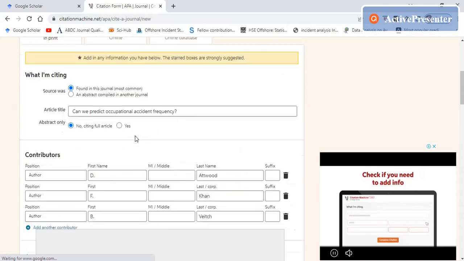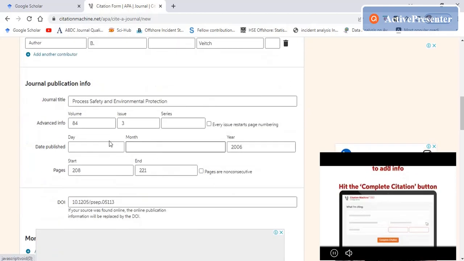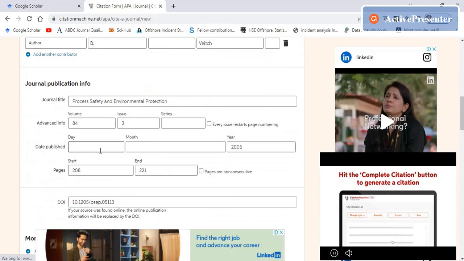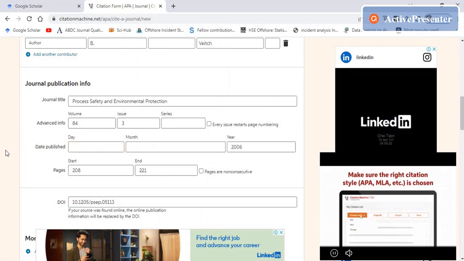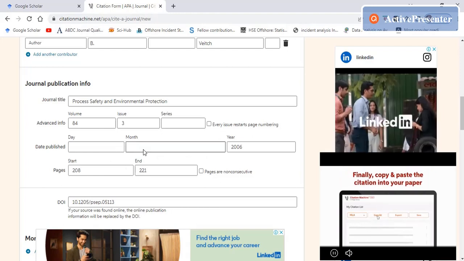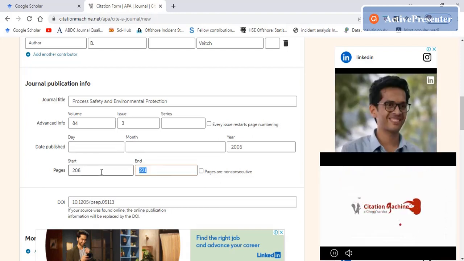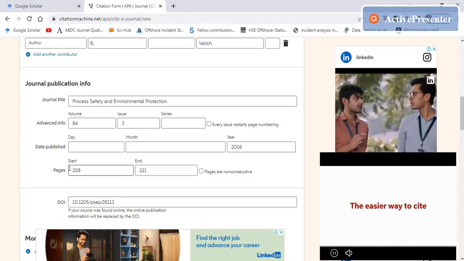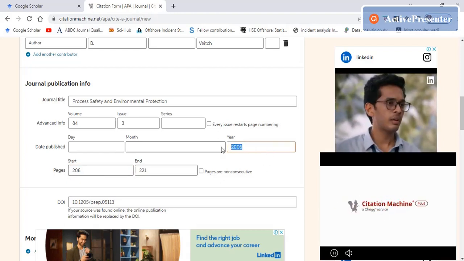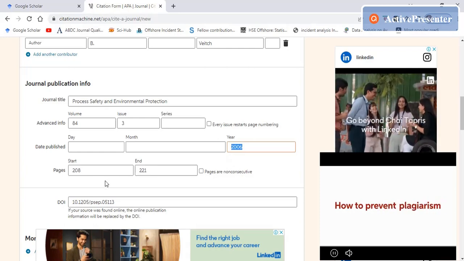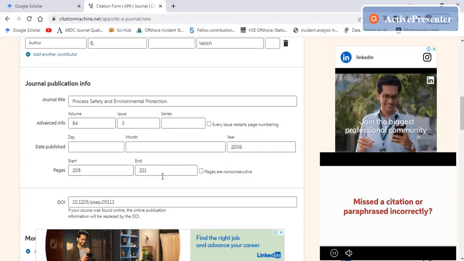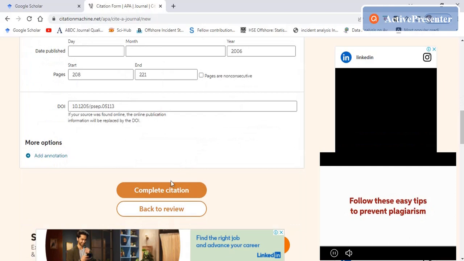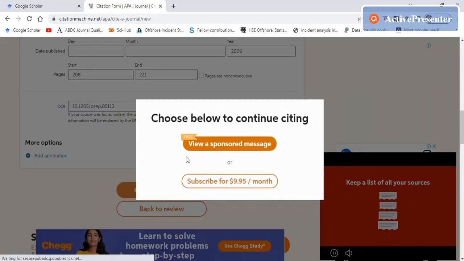And here you can see all the information: author's names and surnames, volume, issue. The day and month are not there because in APA 7 it is not required, so the citation machine algorithm is not considering that. In our last example we were unable to get the page number since that article was a recent one. This article was published in 2006, and you can see that the page numbers are automatically extracted by the algorithm. So just click on the complete citation button.